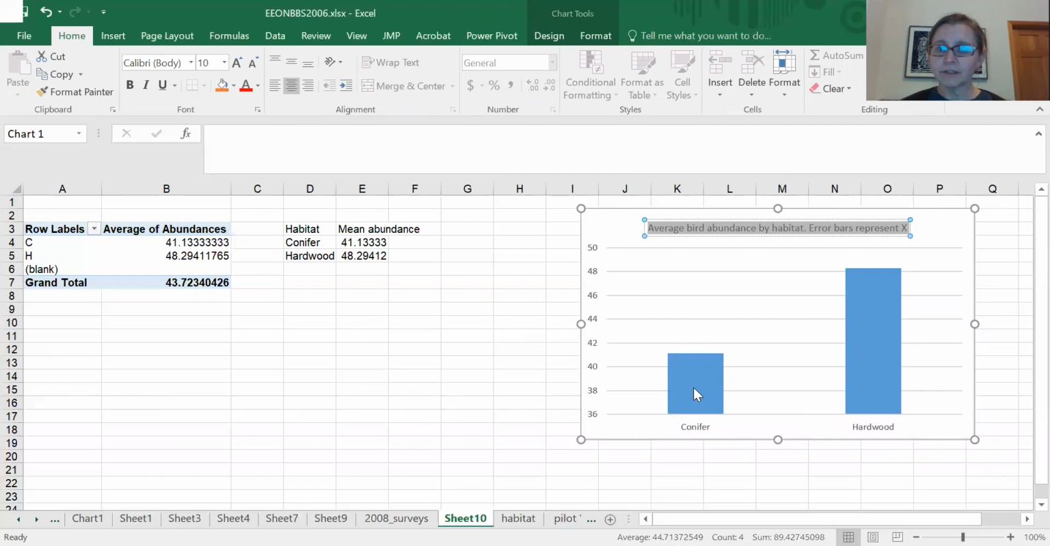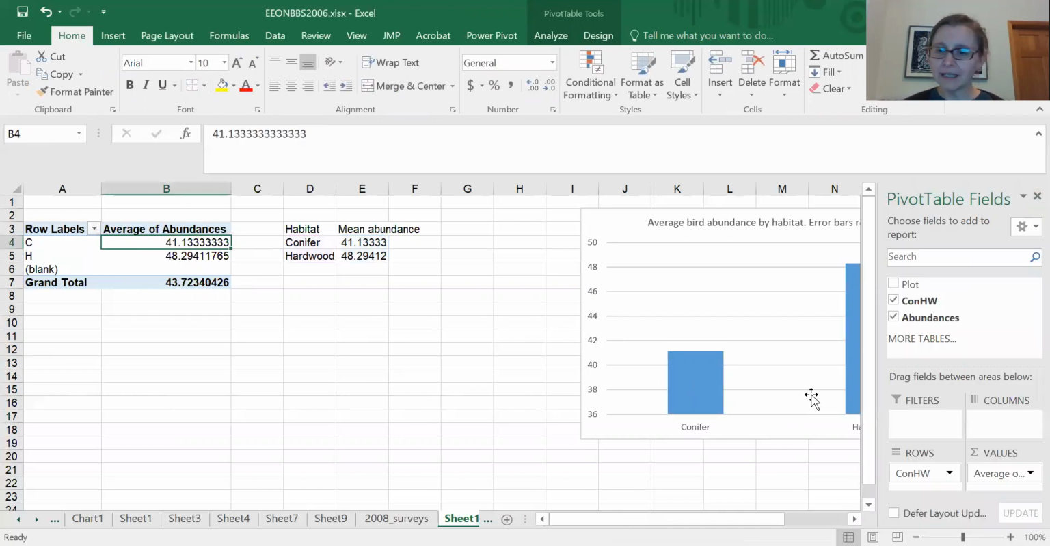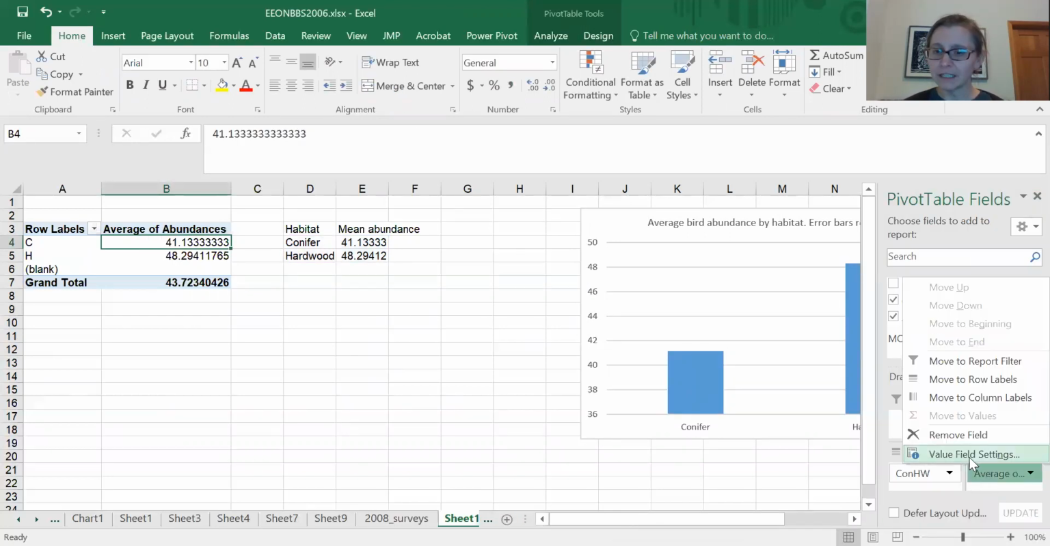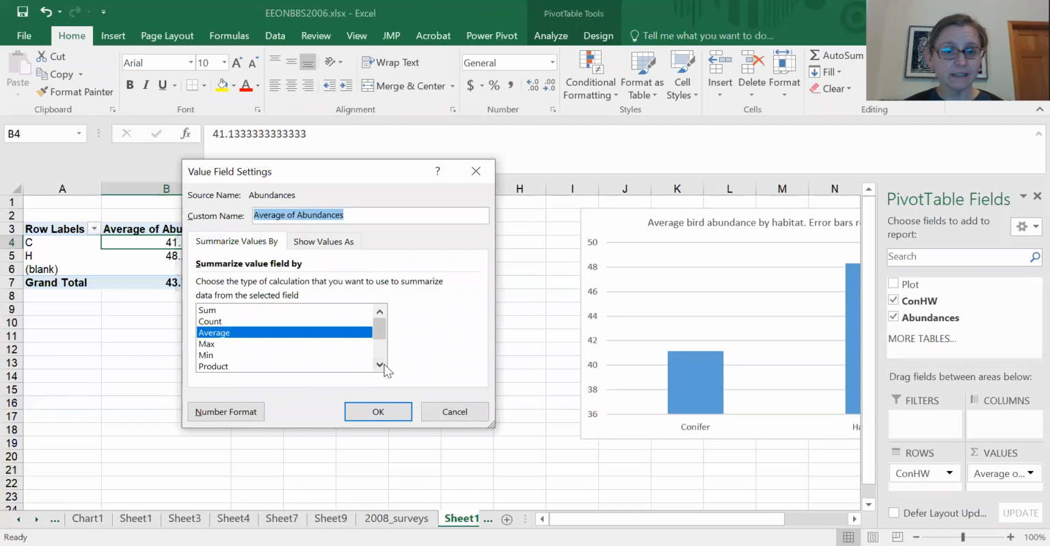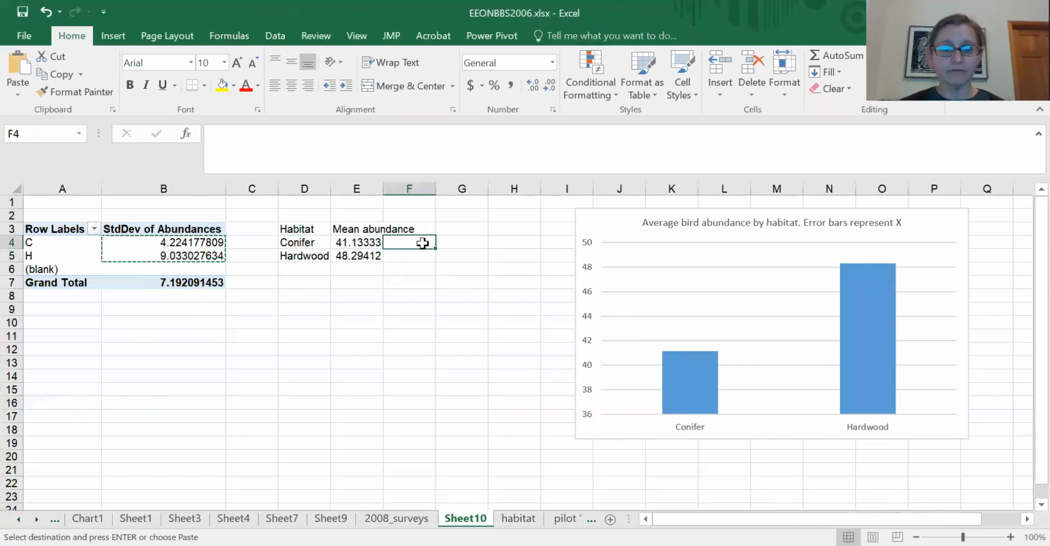So now I want to generate some error bars. And there are some pretty straightforward ways to do this. I'm using the pivot table. If I go back into my pivot table and go back into my value field settings, there is an option for standard deviation. So I can generate a standard deviation just like that for conifer and for hardwood. I'm going to call this standard deviation, STDV.